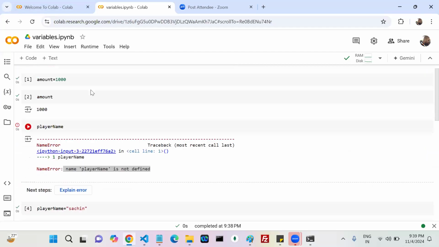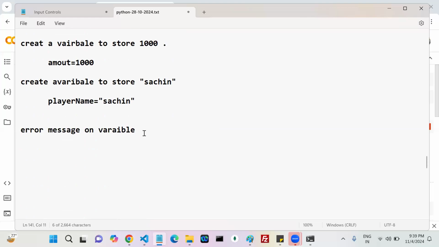Now, if you know C, if you don't know Java, leave it. In a C program, how do we create a variable most of the time? Int number equals to 10, like this, right? Yes, sir. But if you come to the Python syntax, this part is missing or not? Yes or no?